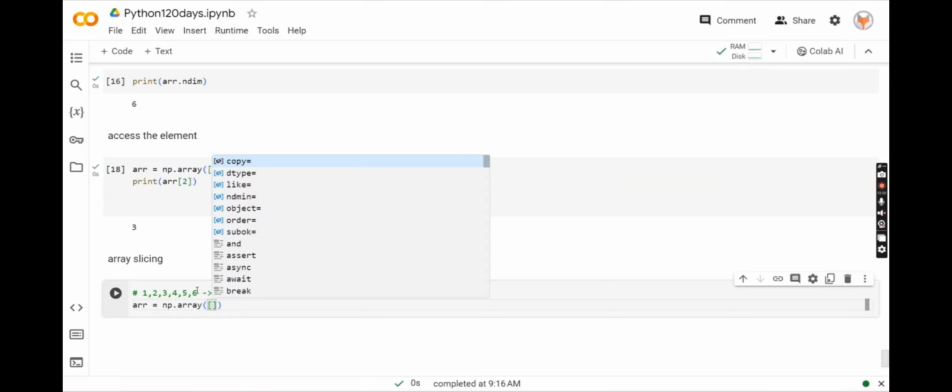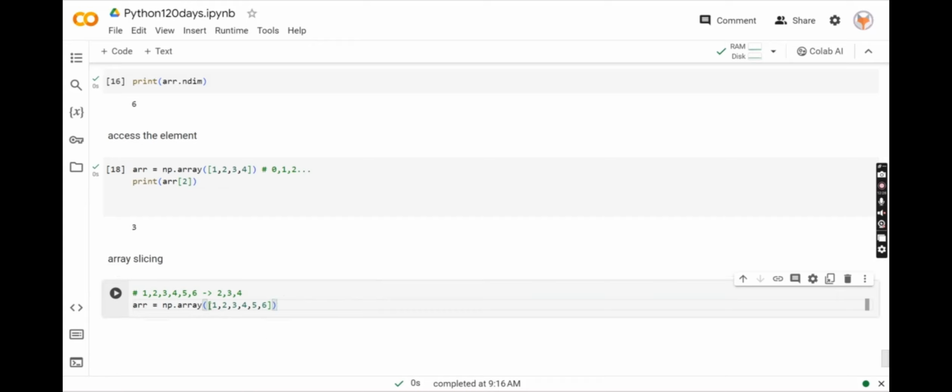Let's make this array only. Just copying it and pasting it. Okay, so we have created a simple array, right? Now what are we going to do? We're going to slice something. For example, let's make another array, that is 7.